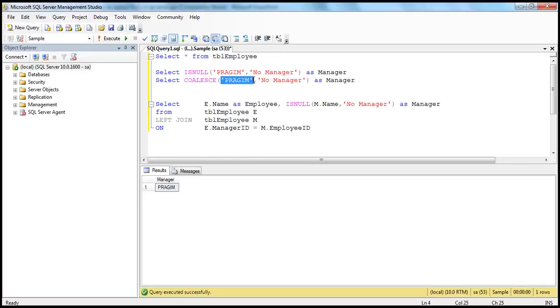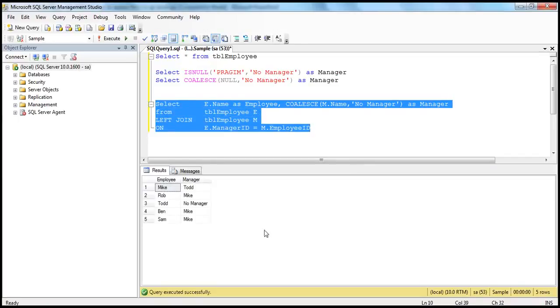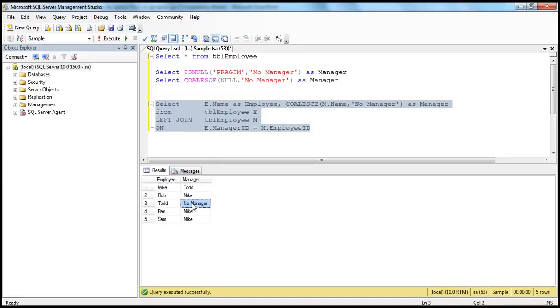Now on the other hand, if I pass null for that, when I press F5, look at that, I get no manager. But coalesce is much more powerful than isNull. You can pass in multiple expressions to it, and it returns the first non-null expression value, which we'll be talking about in the next session in great detail. For now, just understand coalesce usage is much similar to the isNull function. If you want to use coalesce, all you have to do is instead of isNull, just specify coalesce, coal escape E. And when I execute this, obviously for Todd, instead of displaying null, we have no manager.